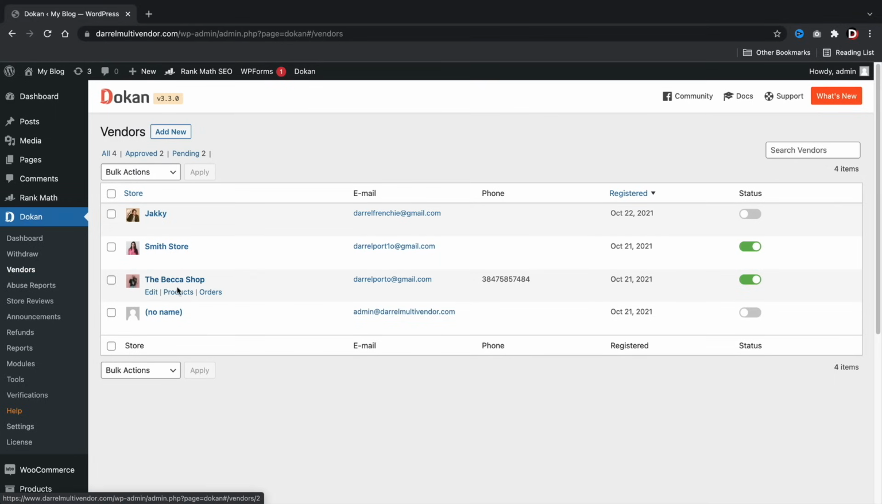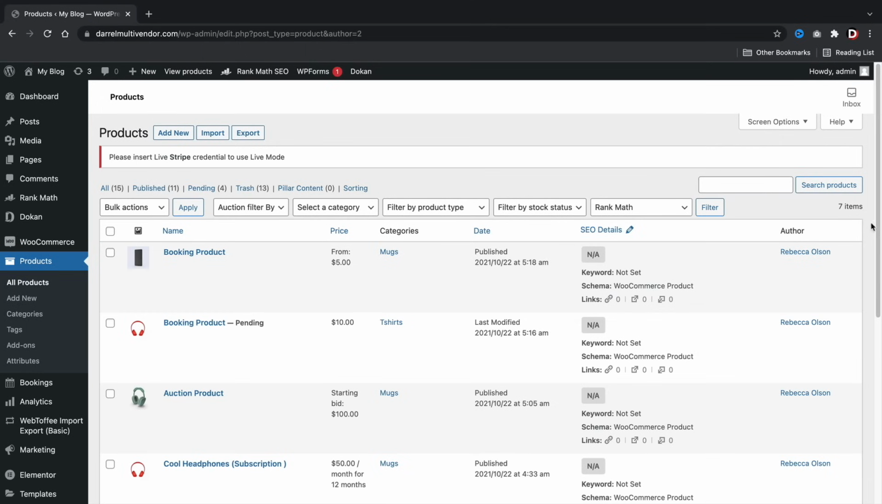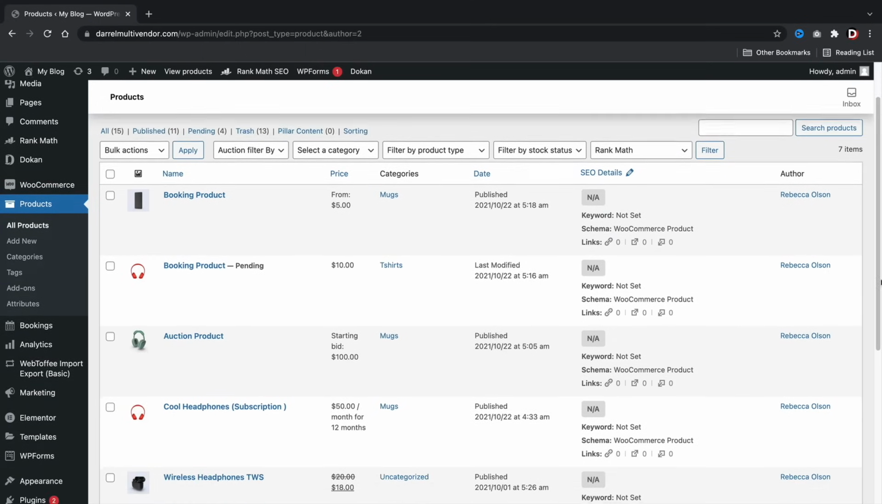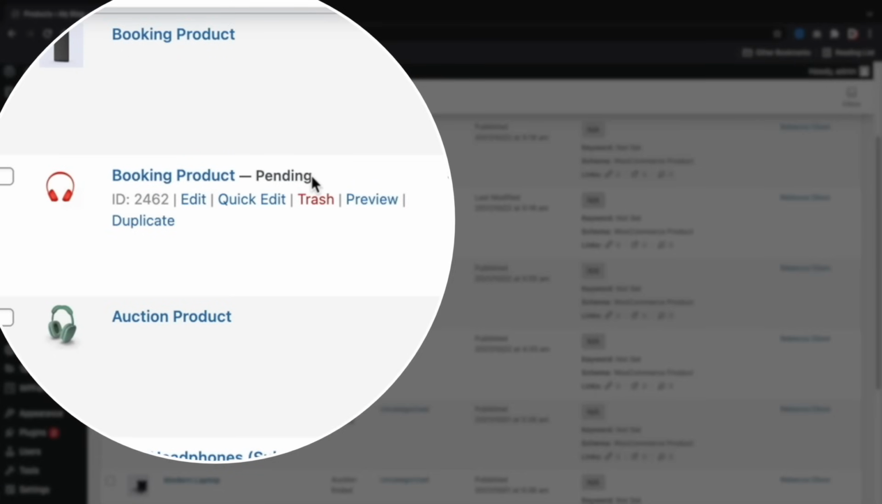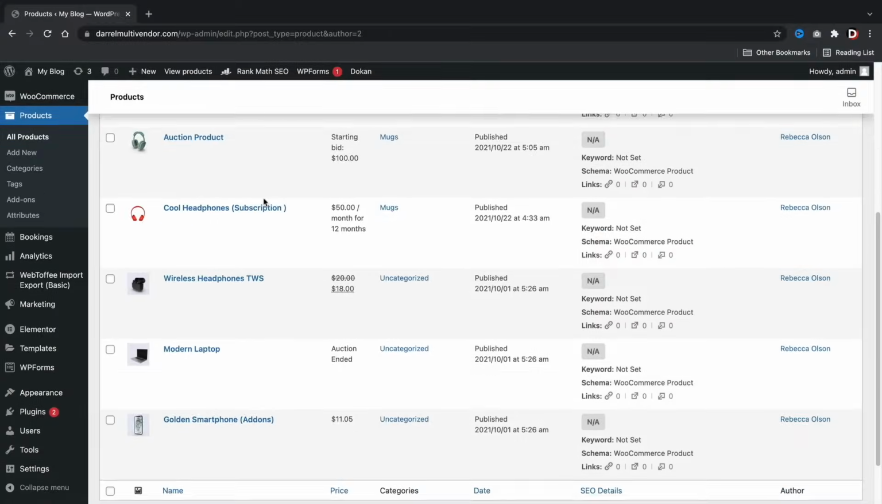But right here, let's click on the products under the Becca shop. And these are the current items that Becca is selling on our multi-vendor store. Right here, you can see this is pending. So this is actually waiting for us to approve the product before it's published to our store.